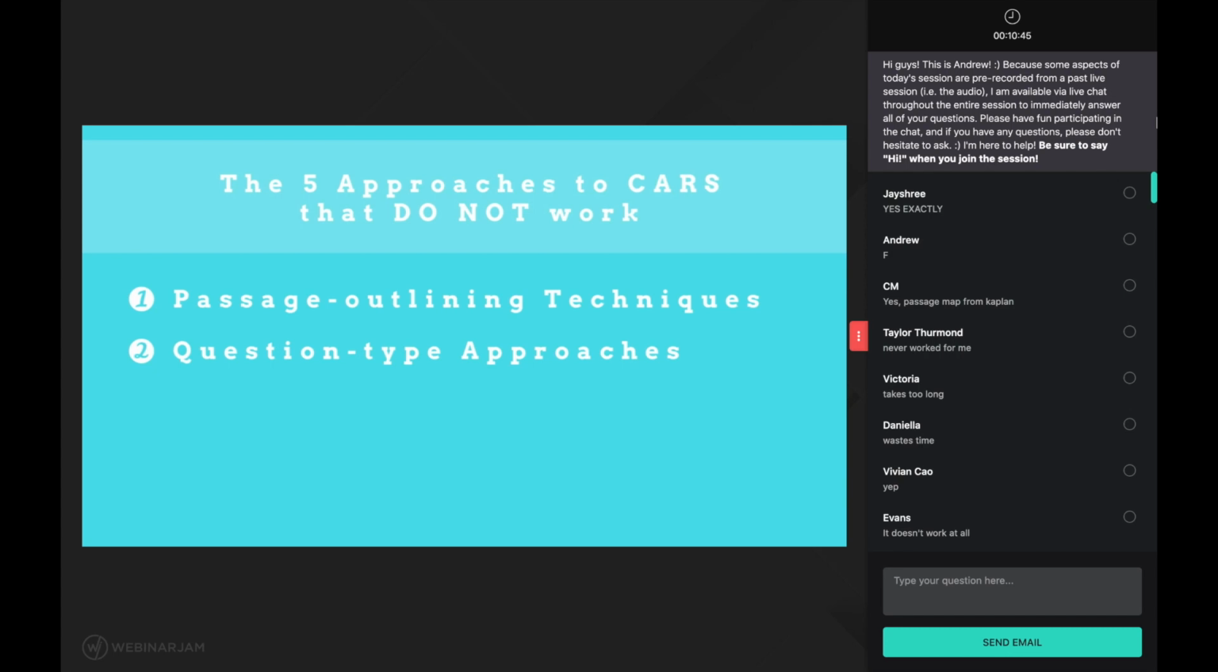How many of you guys have heard of these question types before? All right, it looks like some of you guys have heard of this. Now, does the AMC use specific question types when they are generating questions for CARS? Sure. And might there be different approaches needed for these different types of questions?